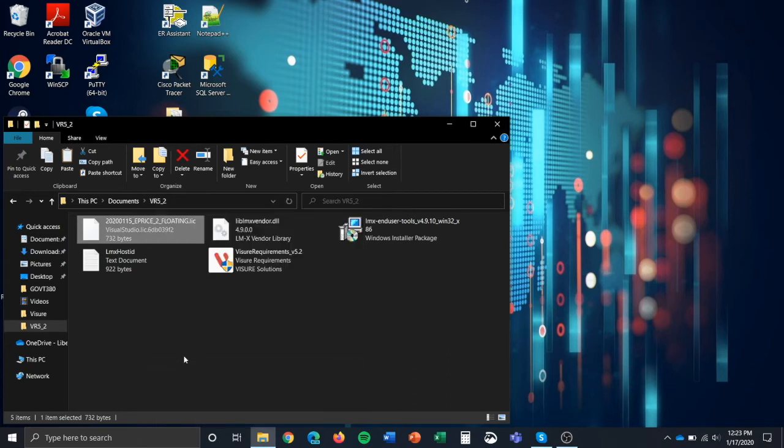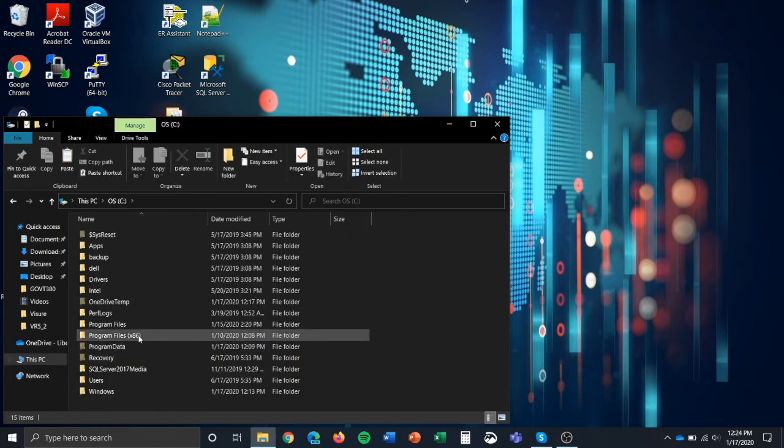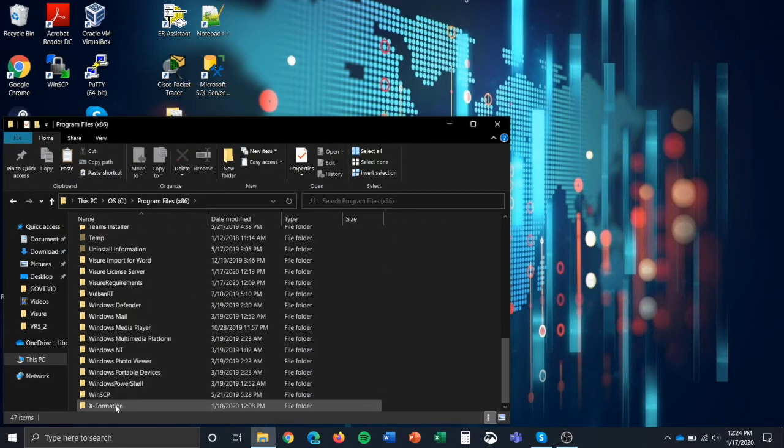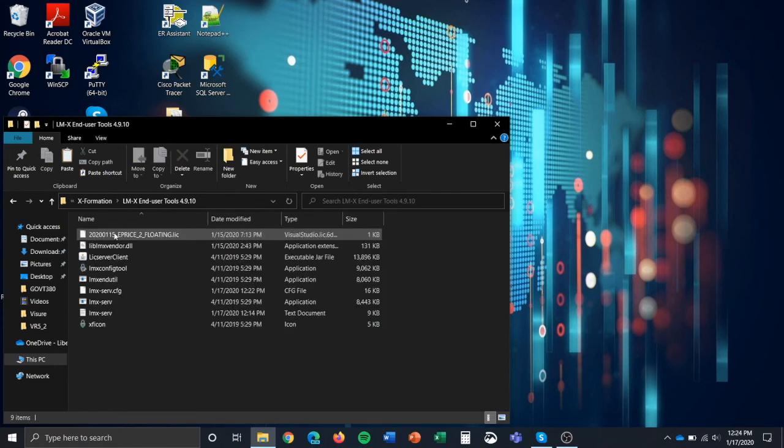Copy this file, and then you'll want to go to the C drive, Program Files x86, Xformation, and the LMX and User Tool folder. Download and paste the .lic file into this folder.